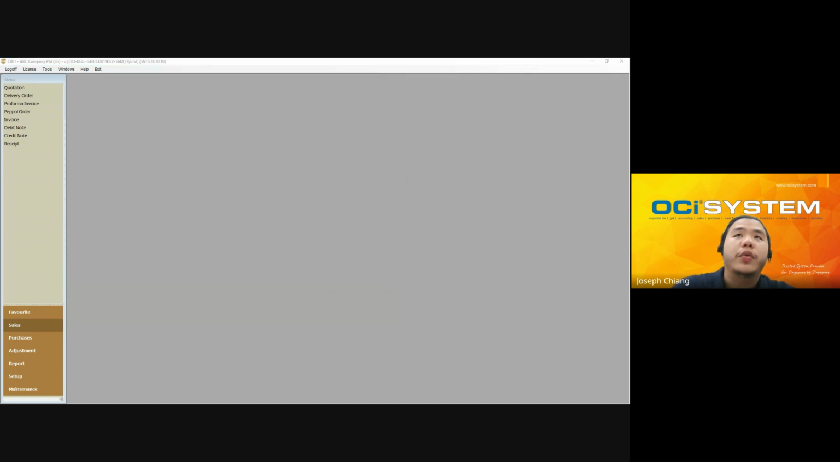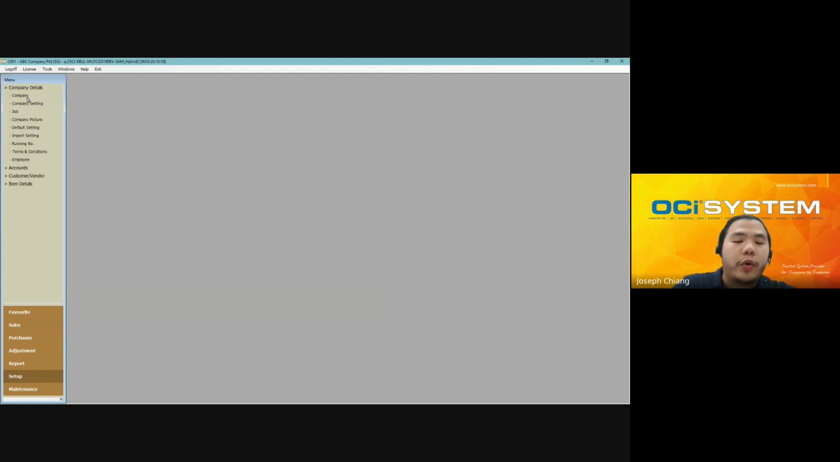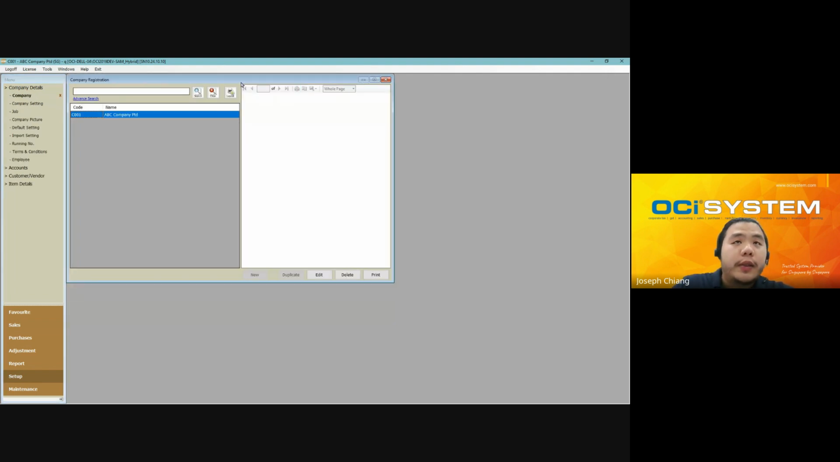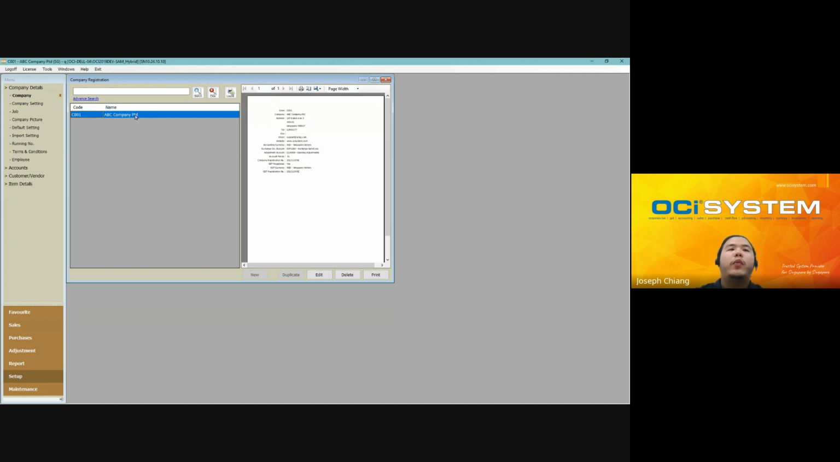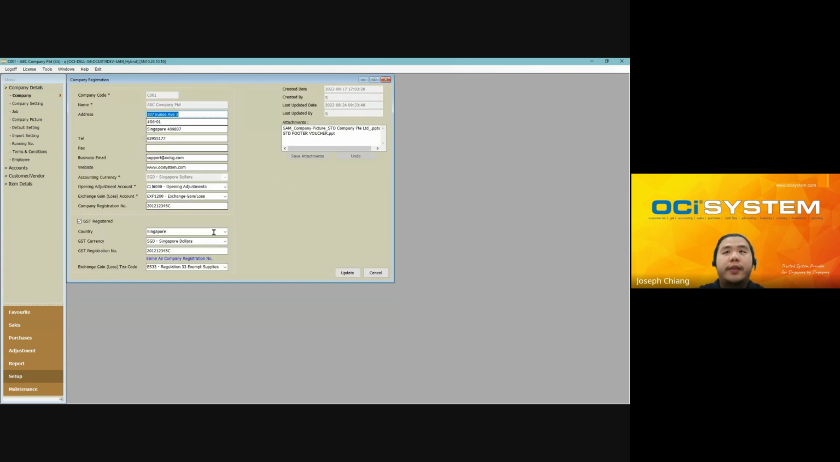Okay, so first thing to do when you receive a system, right? Go to setup over here. This one is important. Go to company details, and then the module you want to open is company. Okay, so you'll see only one register on this list. This is your company. To open, either click edit or just double click over here. These are the details of the company that are registered inside your setup.